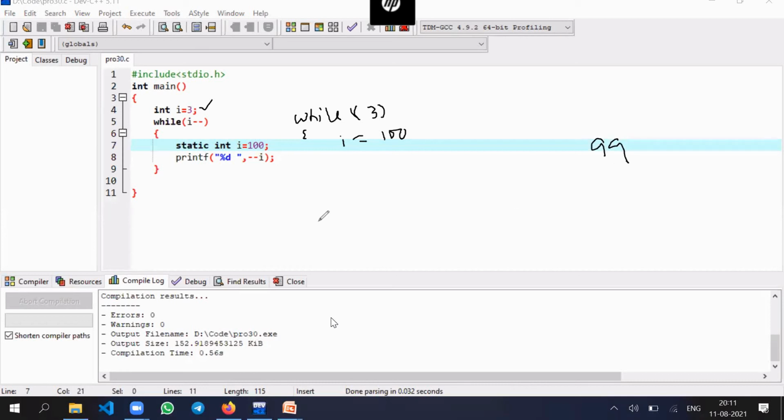Sir, what will happen if, instead of writing int i equals 3, we write static int i equals 3? Just wait, let me explain this one. First, it will print 99. Now, next time, it will be while 2.